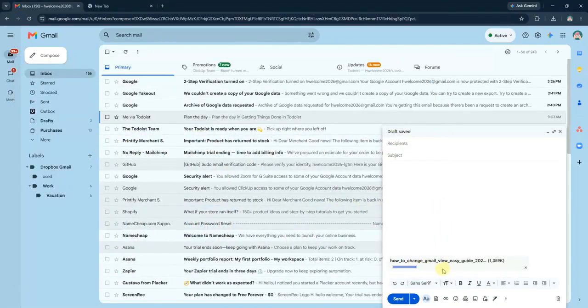Navigate to the folder where your photos are stored, select the image or images you want to attach, and click Open. You'll see the files start to upload, and once they're attached, their names will appear at the bottom of your email. If you want to insert the photos directly into the body of your email, click on the camera icon instead. This allows you to choose photos from your device and insert them in line with your text.